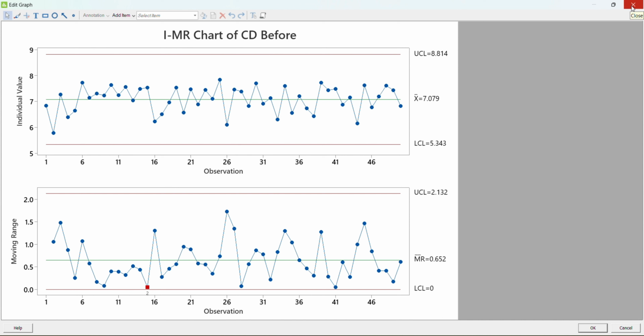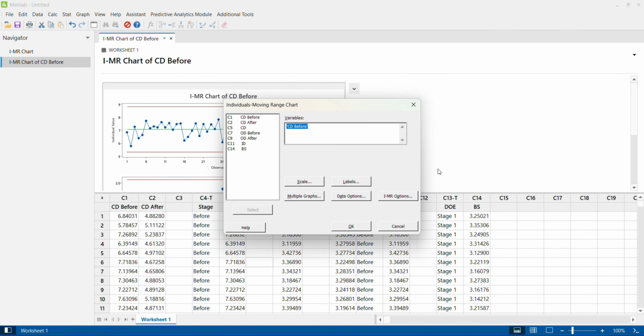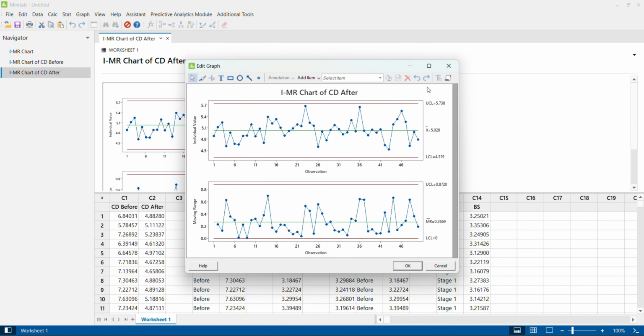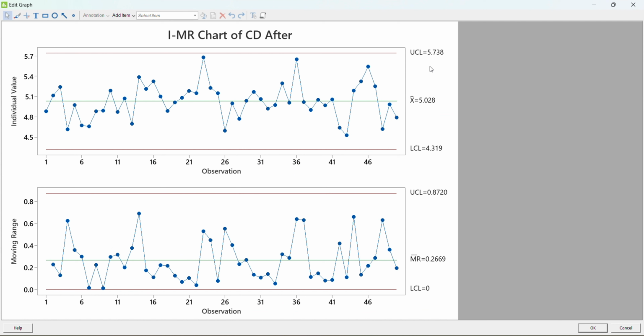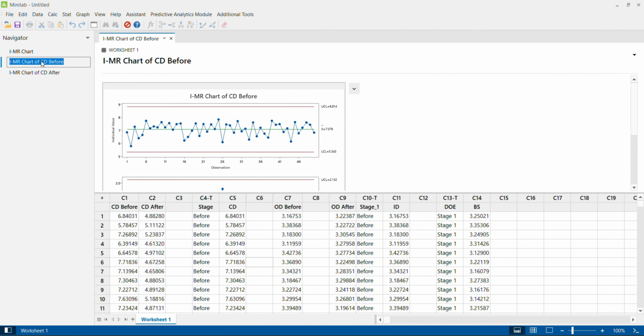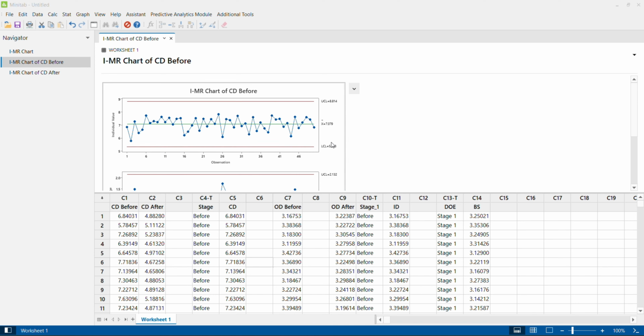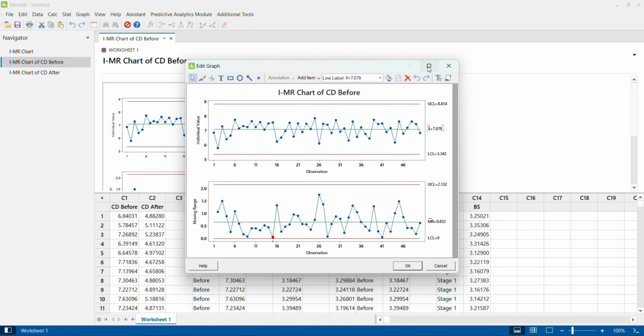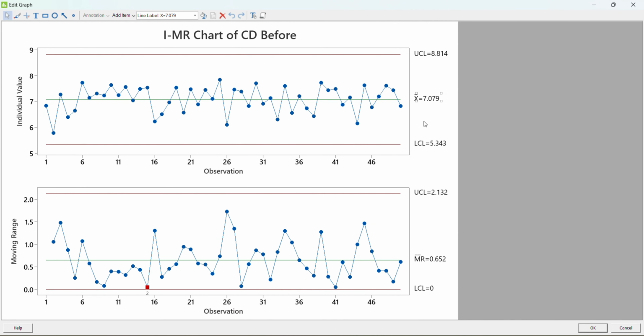And now I will also plot the same control chart for the after data to showcase the improvement in the project. This is in the improve and control phase of the project. The X bar is 5.028 once the project is completed, and the X bar here is 7.079. So obviously the average of the call duration is reduced and the standard deviation has also reduced.